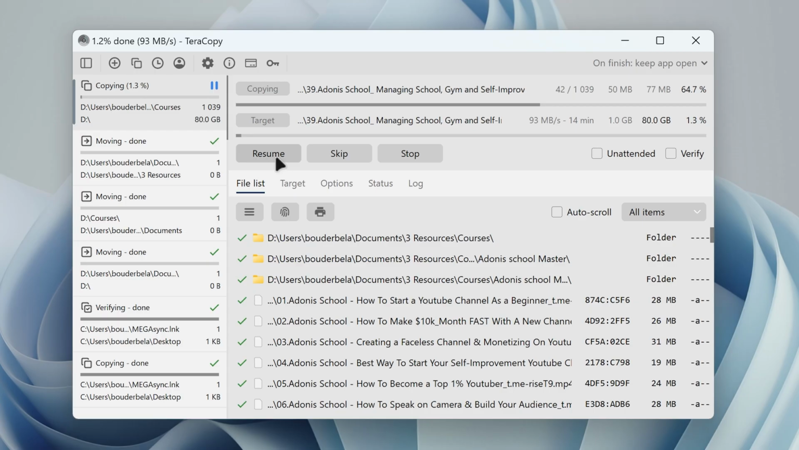Other features of TeraCopy include pausing and resuming copying operations and automatically skipping files in case of an error, unlike File Explorer, which pauses the entire transfer. You can also verify files with TeraCopy to make sure that the files in the destination are the exact same as the source files.